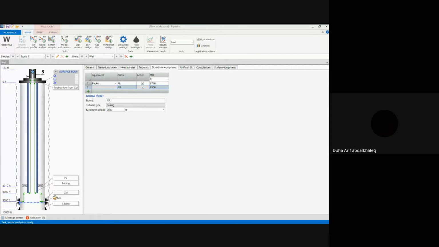If you remember previously in the slides, we said we need two boundary conditions for nodal analysis: the reservoir pressure and the outlet pressure, which is the separator pressure or wellhead pressure. In this case, I already entered the reservoir pressure in completion, which was 5,000. And for the outlet pressure, let's say it's 250. Now I can run the simulation. It doesn't take a long time. So these are the results.